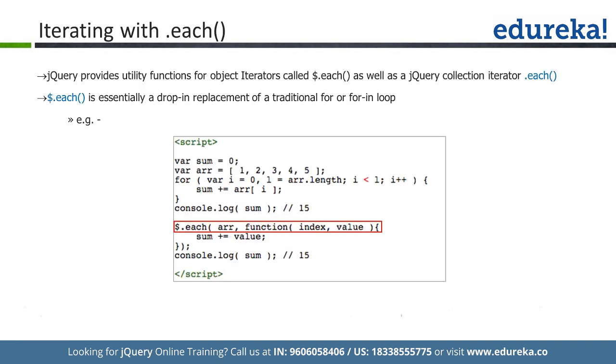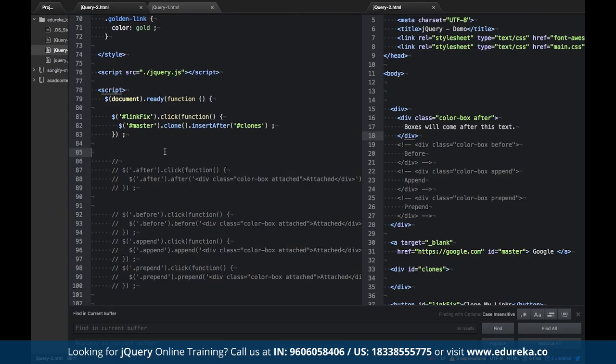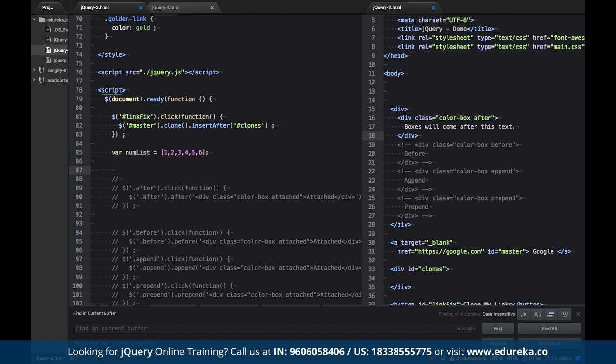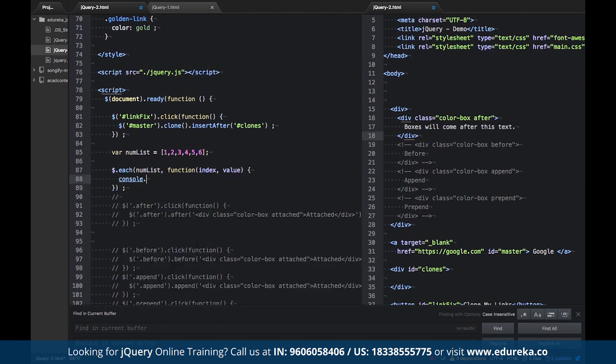Now jQuery provides us with something very useful which is called $.each. It's a replacement for the traditional for in or for loop in JavaScript and helps us out quite a bit actually. So let's do a quick demonstration of this over here. And the way this would work is that I would define an array of, let's suppose, numList is equal to 1, 2, 3, 4, 5, 6, and then I'm going to say $.each. I'm going to pass it the numList, function. It's going to be the index and the value, and we can simply just do a console.log of index and value.